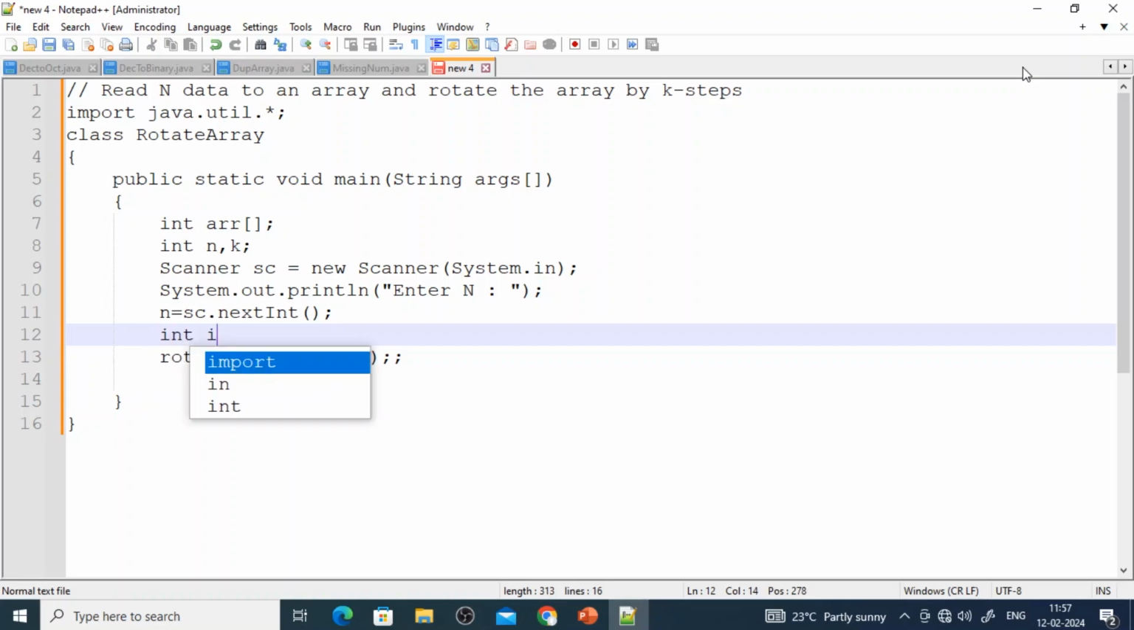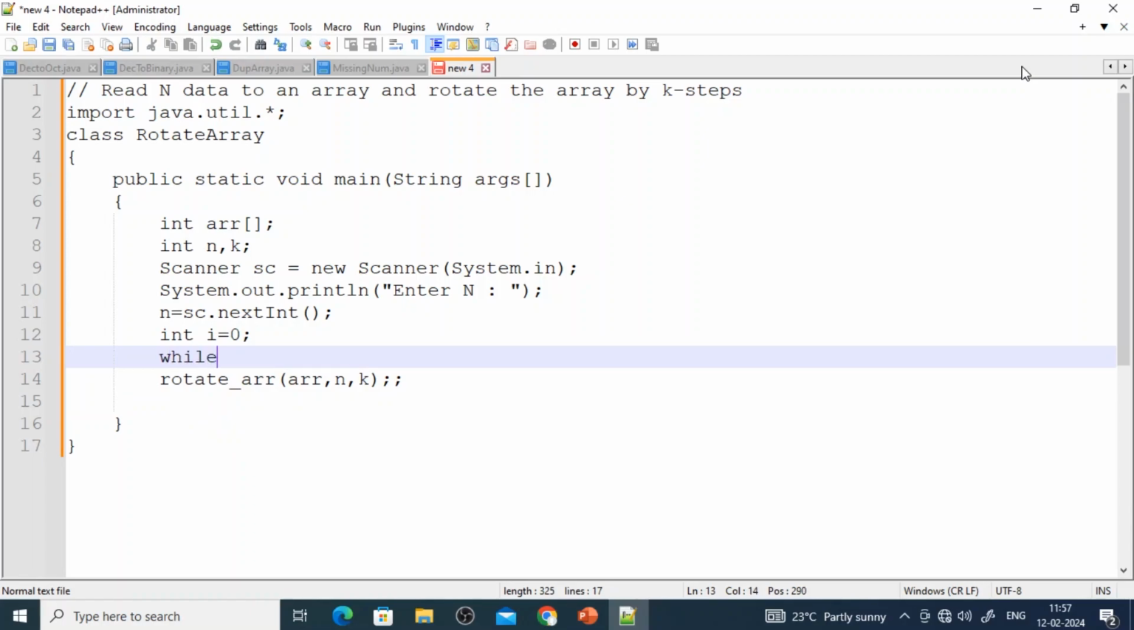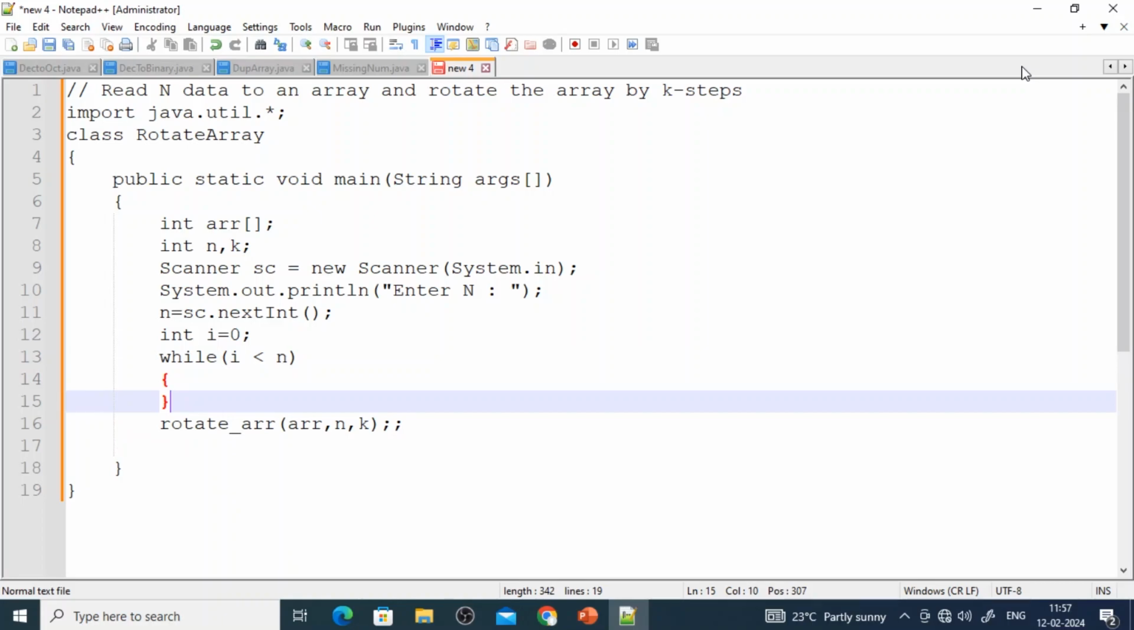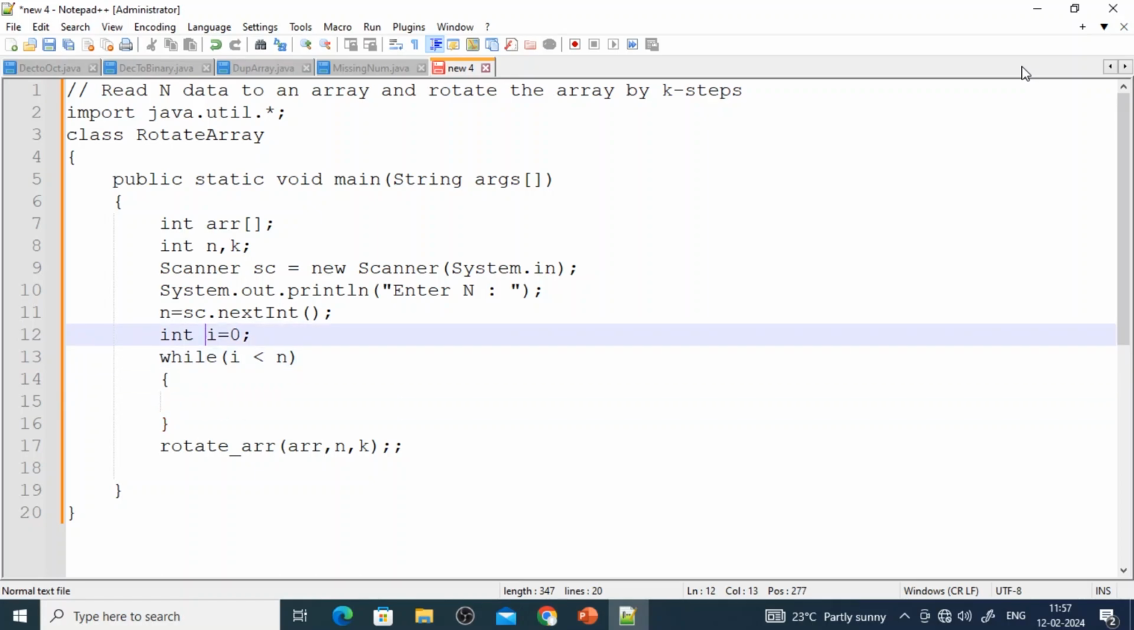So let me declare one i, because i is my variable which controls the loop, while i less than n, I am reading. Now this loop will read n number of data. Where I have to store? I have to store in an array.